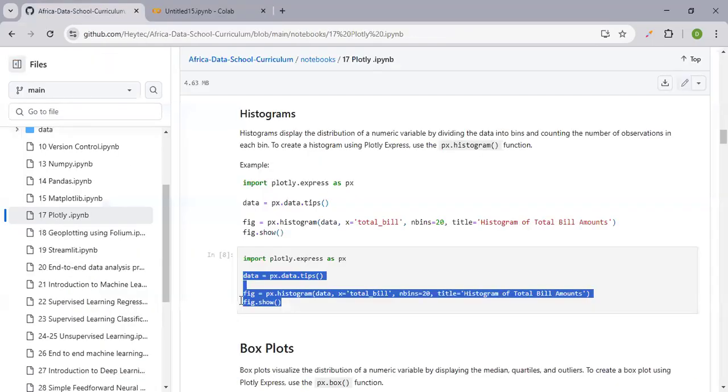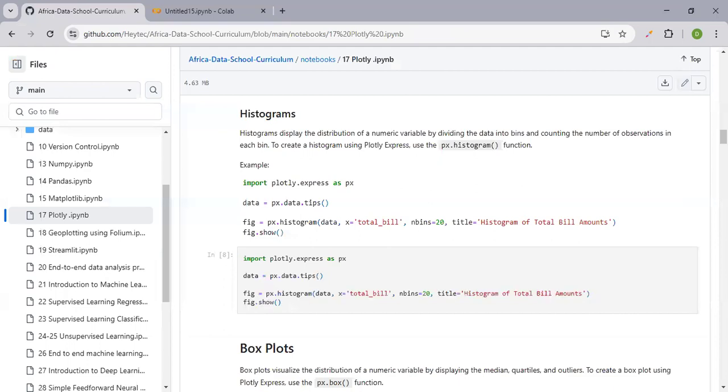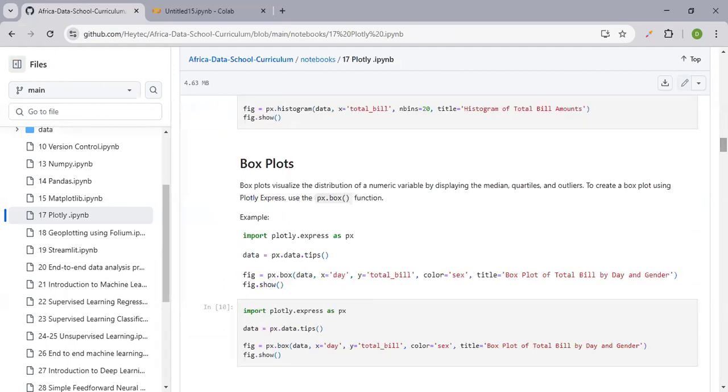Okay. So the next one will be box plot. So we said the box plot shows the distribution of a value based on certain things like the first quartile, third quartile, median, maximum, and minimum. So we'll just take this.